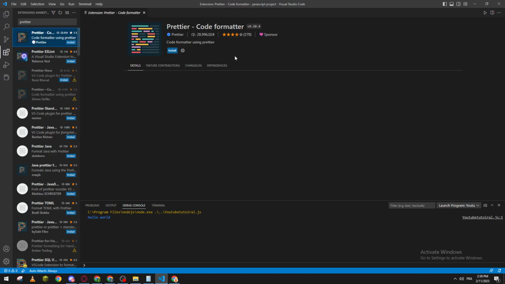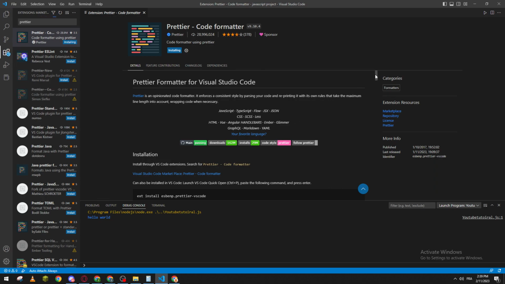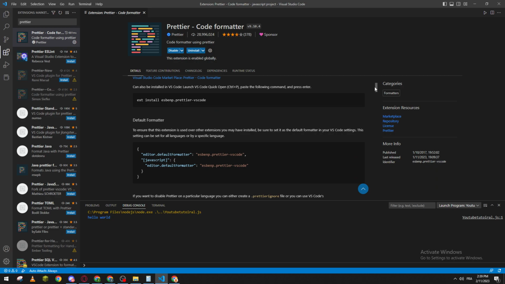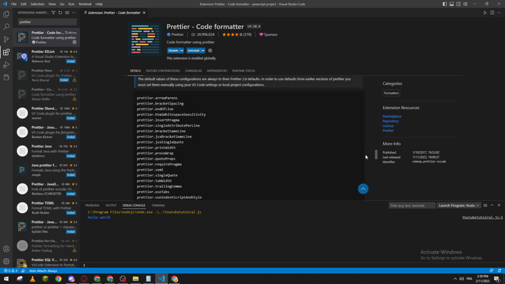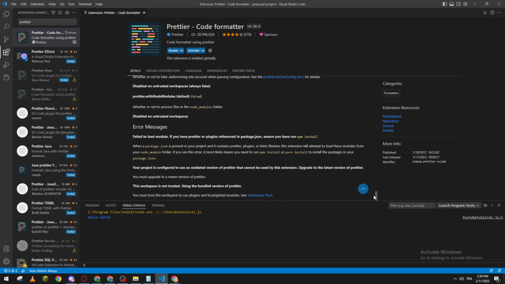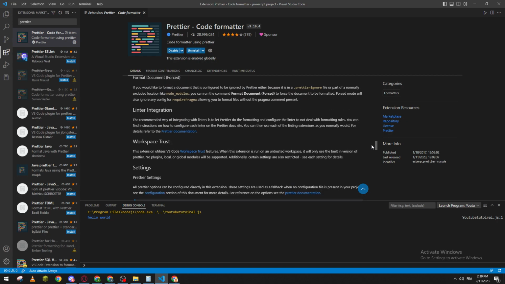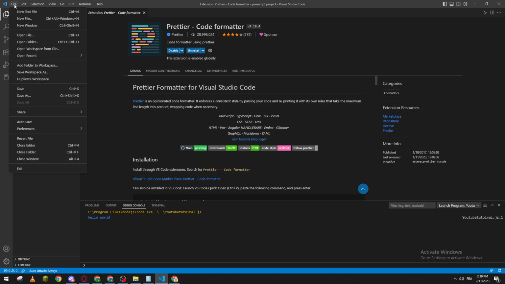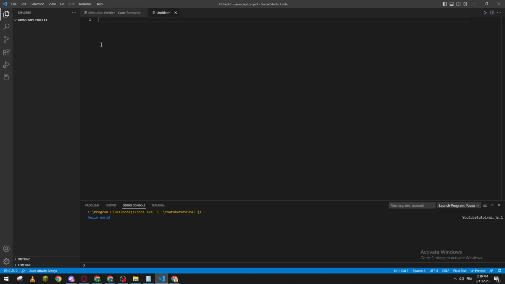So go to it, click here on install, and here basically we'll find all the information, the GitHub, download, installation, and code style, etc. So here you will find some information about it if you want to, and yeah, this is it. So all you need to do now is go to your code, create your new file, for example a text file, and just start editing and add your code into it, and the extension shall be working.